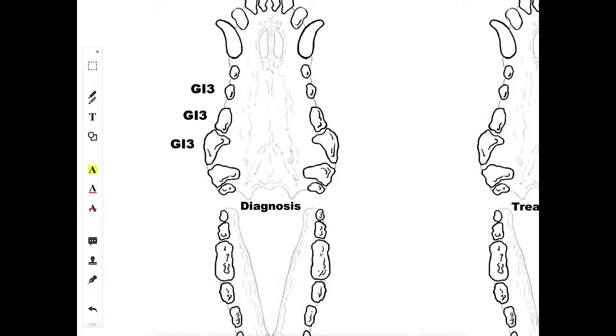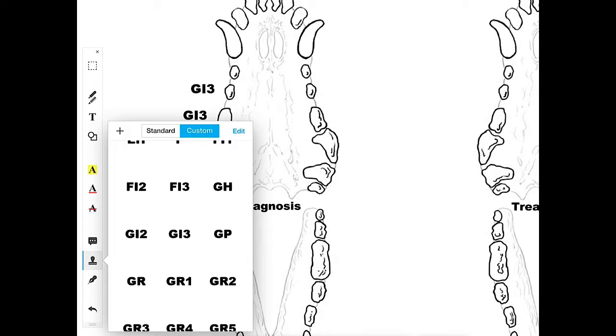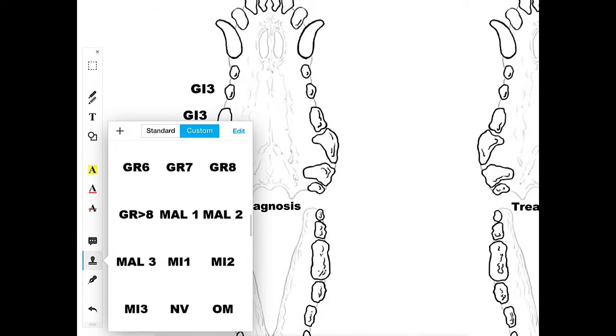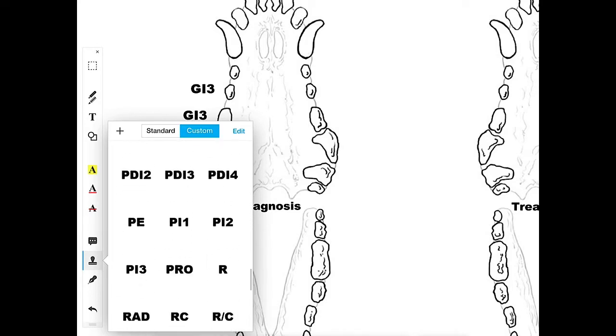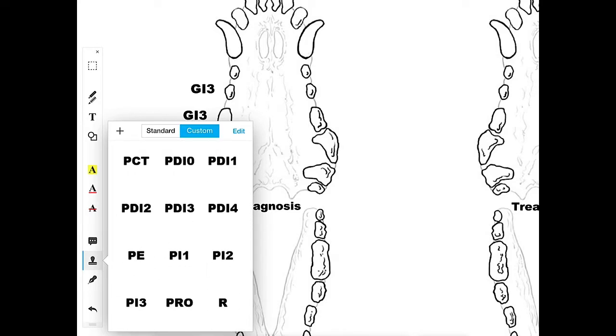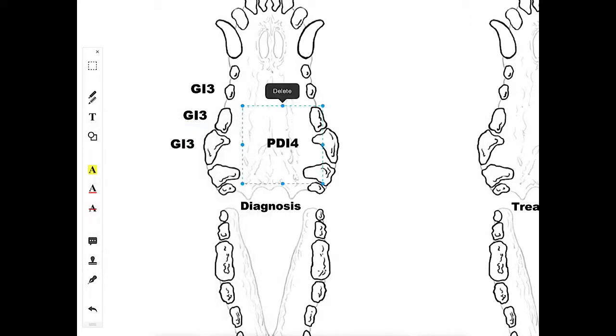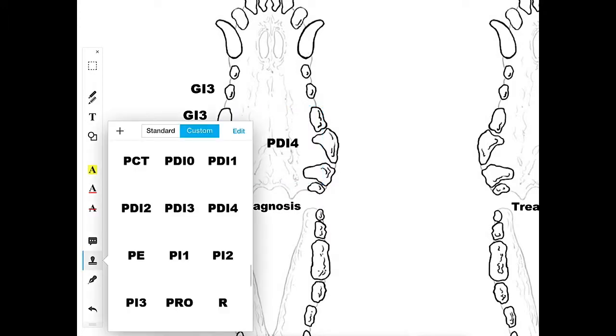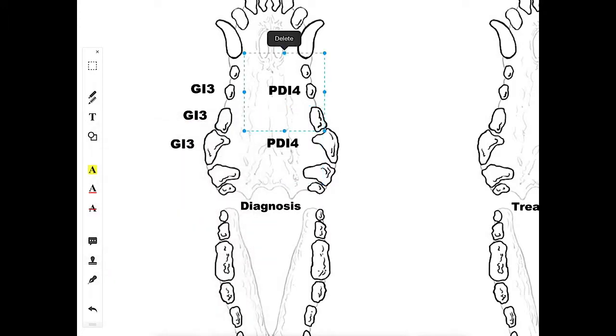So the other thing that we noticed was that we had some periodontal disease associated with the distal root on the fourth and the second premolar. So again, go back to image stamp where the majority of our notations are going to originate from. Go to periodontal disease index, and you can see here we've got PDI 1, 2, 3, and 4. That's stage 1, 2, 3, and 4 periodontal disease. So we hit PDI 4, and we can tap that there. We go back to image stamp, tap that again, and there we go.